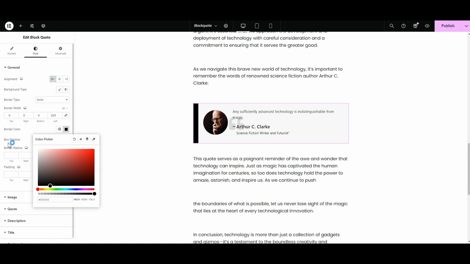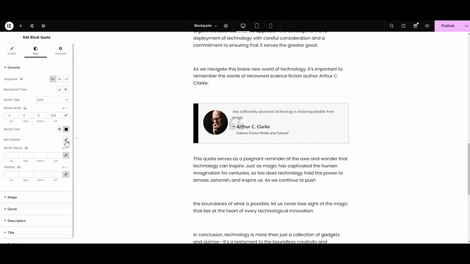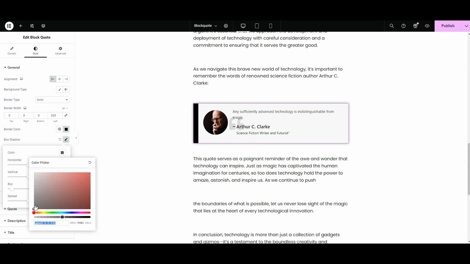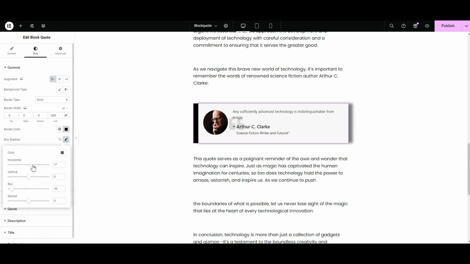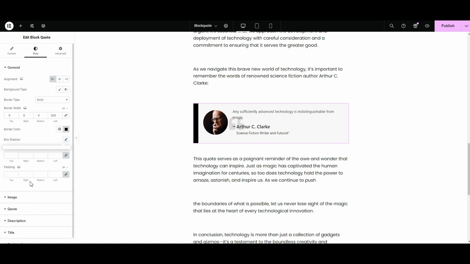Then we have box shadow. You can select the color of the shadow from this color option. You can make it go horizontally or vertically by adjusting the directions like this. And if you want to make it more or less blurry, you can adjust the blurriness from here. I'm only adding 10 pixels to the blurriness. Then there is a spread option. If you'd like to have a shadow spread around the box, you can adjust it from here.